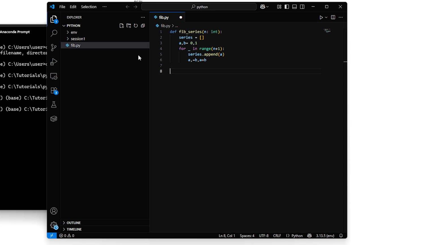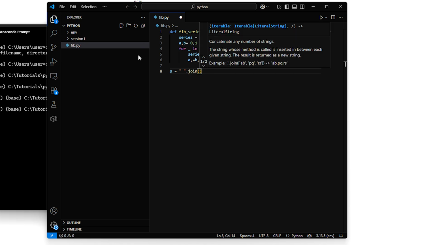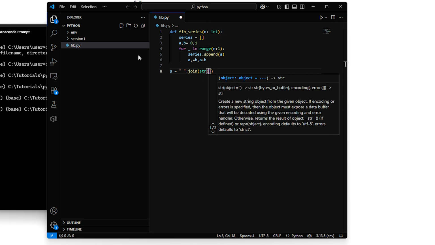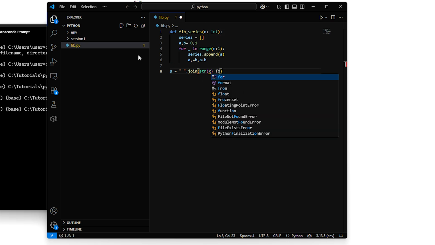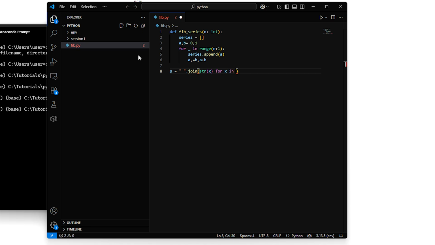Now let's write series equal to, join it with the space, join str x for x in Fib series. So we are generating the Fibonacci series till 10 and print s.